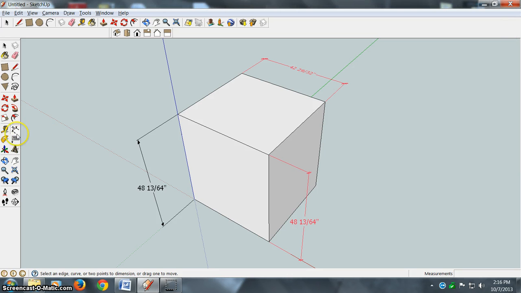I'm going to close that, and then we'll just do one more dimension here. We'll do one here, here, and there you can see we're basically back to where we started. Anyway, that's how you go about working with the dimension lines and text options.